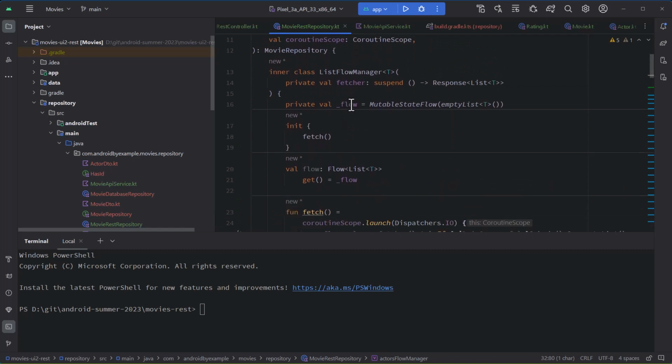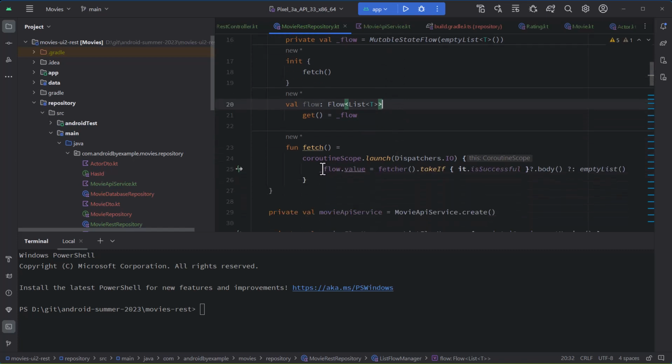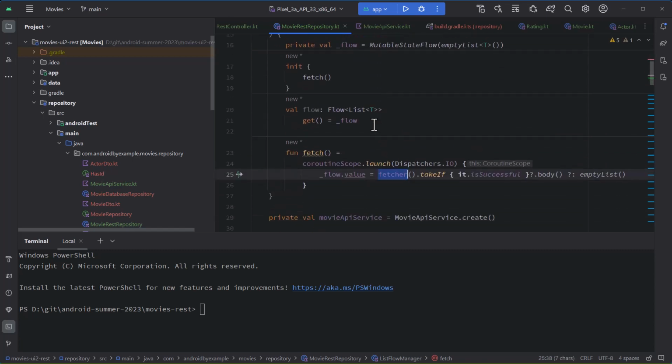And we're going to create a mutable state flow, very similar to what we did before. We're going to have this bucket that we can throw things into. We expose that just by using flow. So these two properties are very, very similar to the way that those pairs worked in our view model before. And then we're going to dump things into that flow by fetching data out of the server. And we do that by calling the fetcher function. That's the one we passed in.